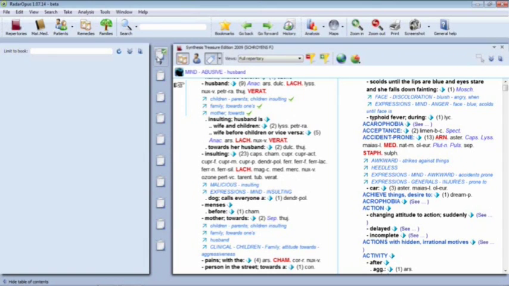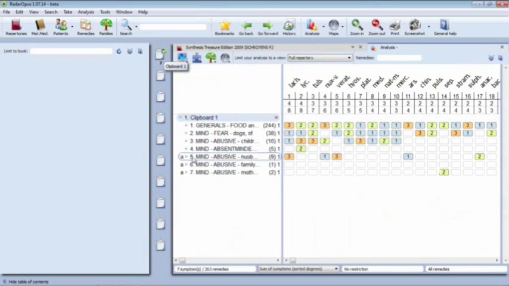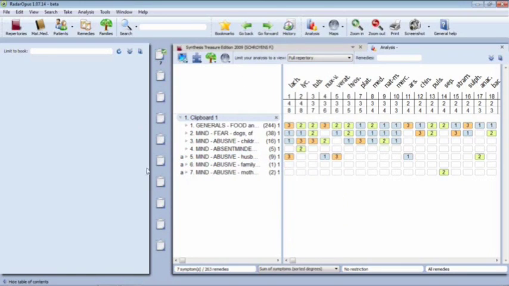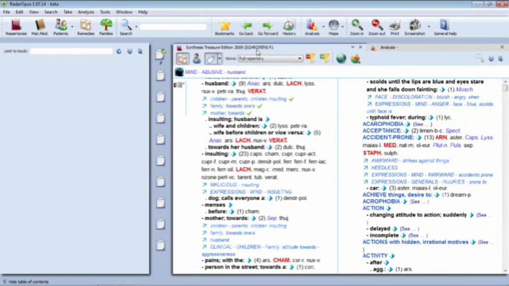If I click on this clipboard here, you can see I've got these little A's, abusive to a husband. Sorry, let me move that tooltip out of the way. These little A's here say these rubrics are all grouped together into a group. These are my abusive type medicines. Go back to Synthesis again. I'll show you that in a different rubric.